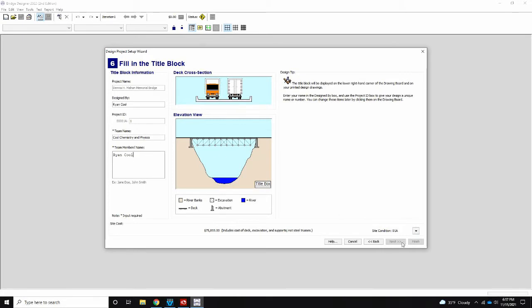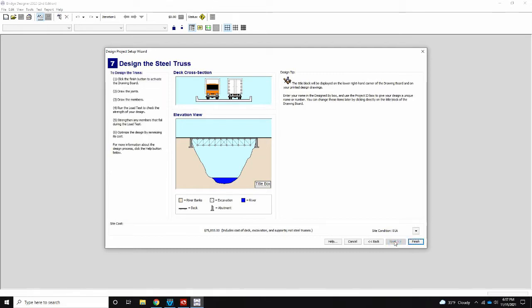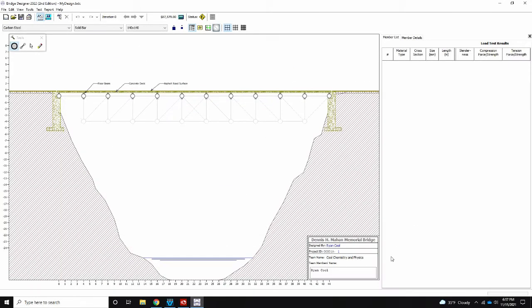You'll notice the next and the finish aren't yet up. I just click on another box and it will bring it up. So I have my designed by, my project ID, team name, and team members' names. I can then click next, and then it gives a bit of a tip that I recommend reading through, and then I can click finish.